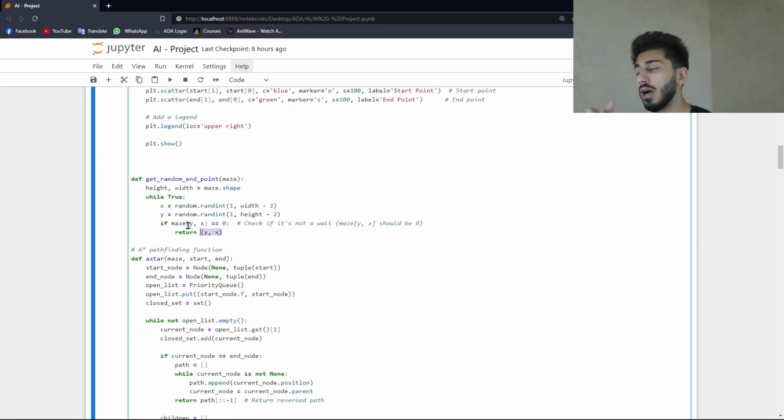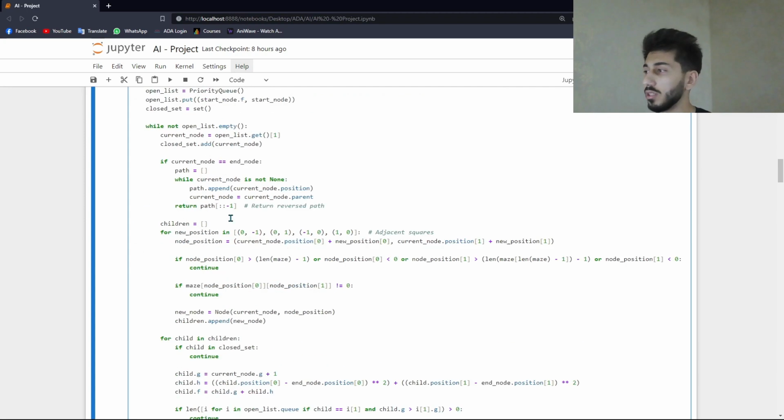And here I have a get random endpoint function which helps us to define an endpoint. Let's say we want to find a specific point in the maze and see how we can get there. Instead of writing it manually, we have a function that defines random endpoints, which will help us to find the path. And here we have the A star algorithm.